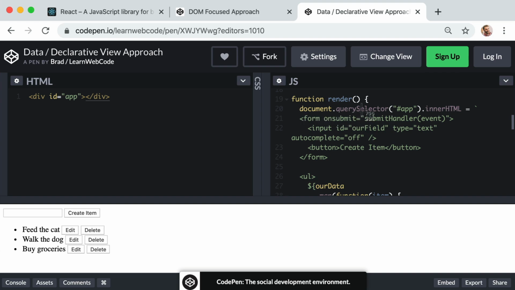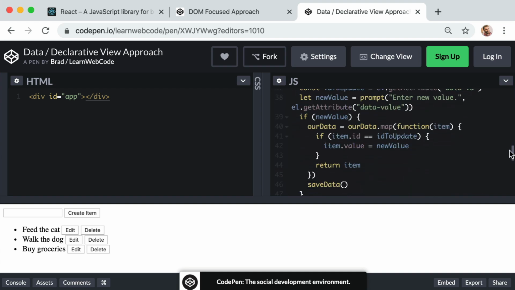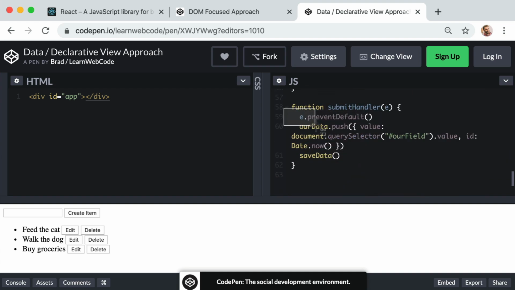And when the user tries to create a new item with this form, or when this form is submitted, you can see I'm calling a function named submitHandler. So if we go take a look at that function, you can see that this function does not babysit the DOM or directly worry about modifying the DOM in any way. All it does is take a raw JavaScript array of data and push a new item onto that array.